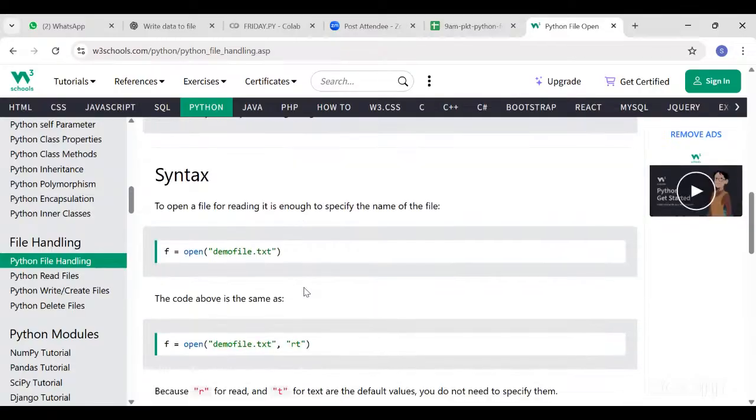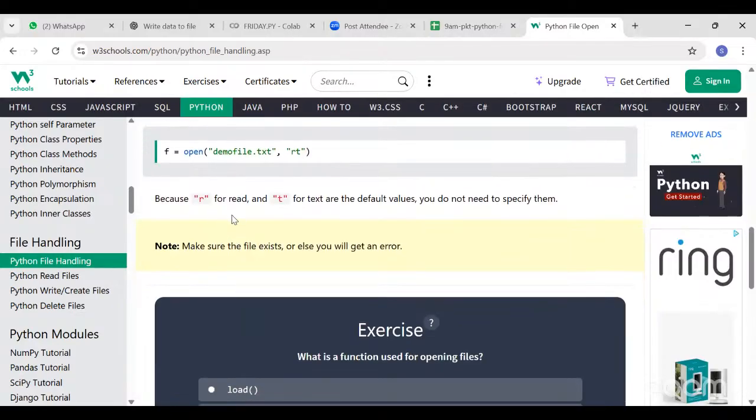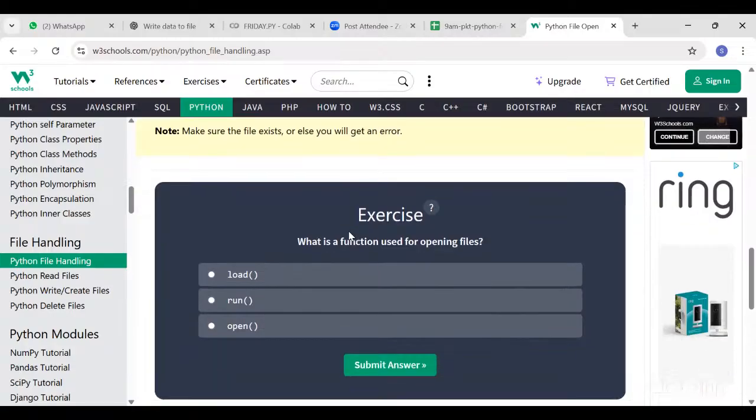In the syntax to open a file, like the open command, because R for read and T for text are the default values, you do not need to specify them. Make sure the file exists or else you will get an error.